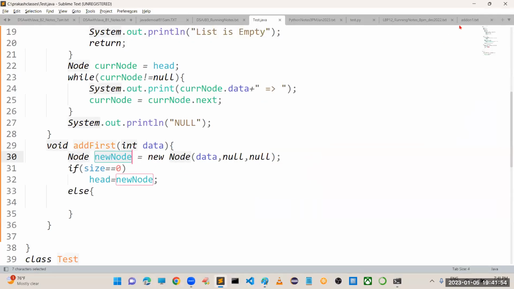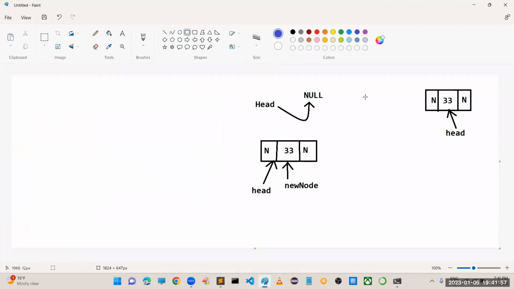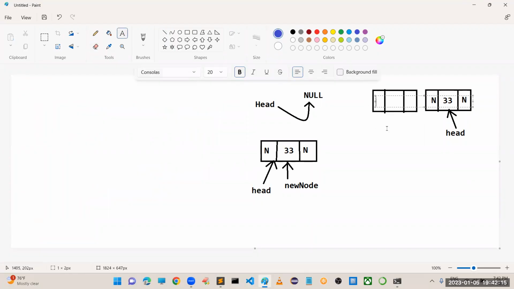Now, sir, one node got inserted already. I need to create one more node. Anyway, it is add first, so it will be added here. A new node will be created with these fields. Previous field is null, next field is null. Consider the data is 22. Definitely the name of this node will be new node.